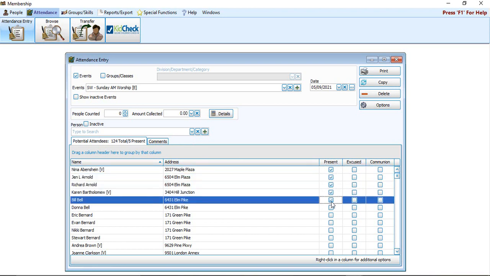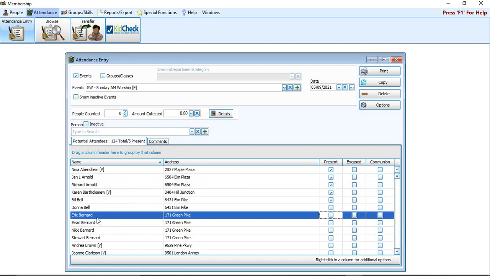Okay. Couple tricks on this screen. If I go down to the Bernard family here, Eric. If I check Eric, let's say Eric's entire family was there. They were present. You can simply check the first person in the family, hover over that same box, do a right click, and then you can go into check present for entire family. Once you check that, everybody else in Eric Bernard's household is going to have a check mark. That's a really nice time saver to have that right click and then check the entire family.